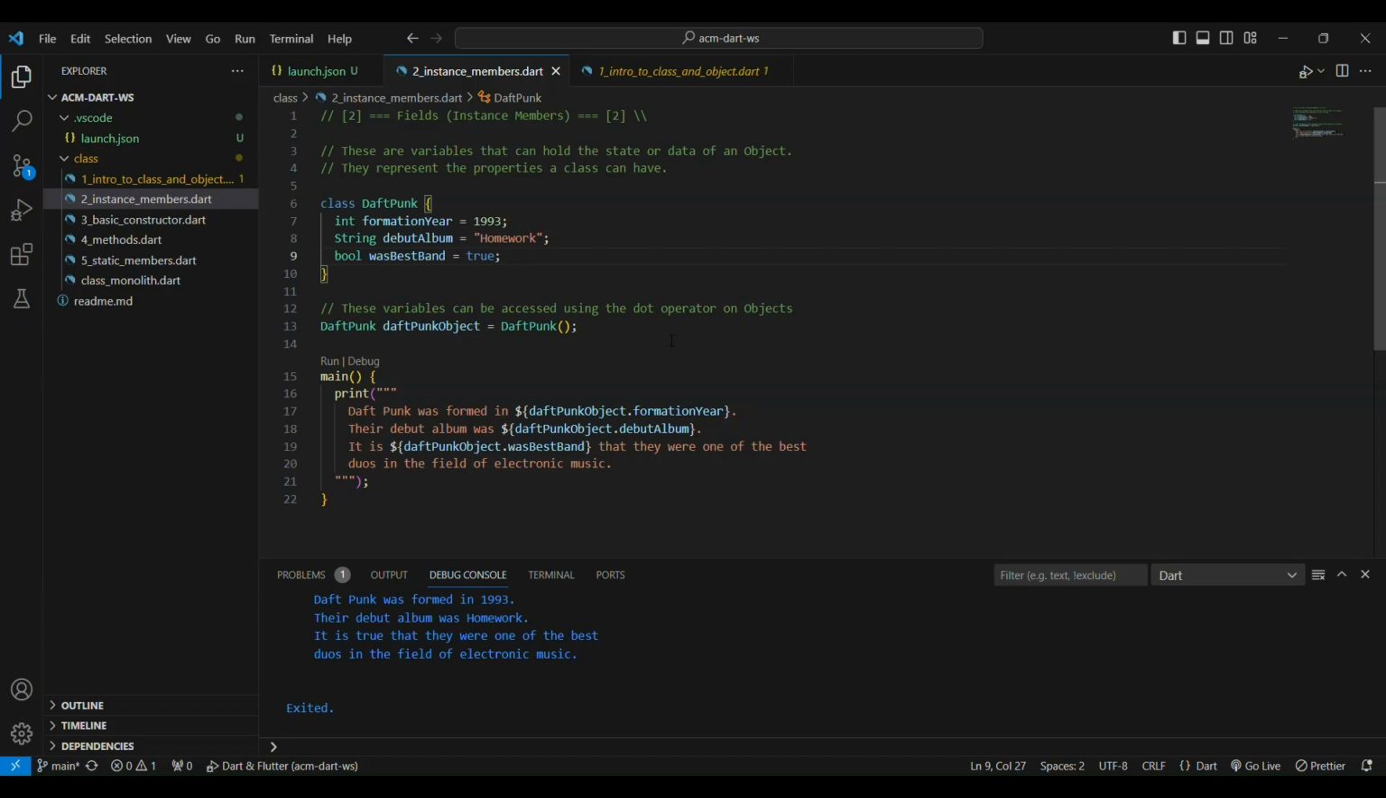Why? To access those members. How do you access those members? The formation year, debut album, was best band. You cannot directly access them. You need an object for that. So when I'm writing the Daft Punk object and using the dot operator and then the field name, I am directly accessing the particular field. So Daft Punk object formation year is directly pointing to the formation year field of the class Daft Punk using the object.